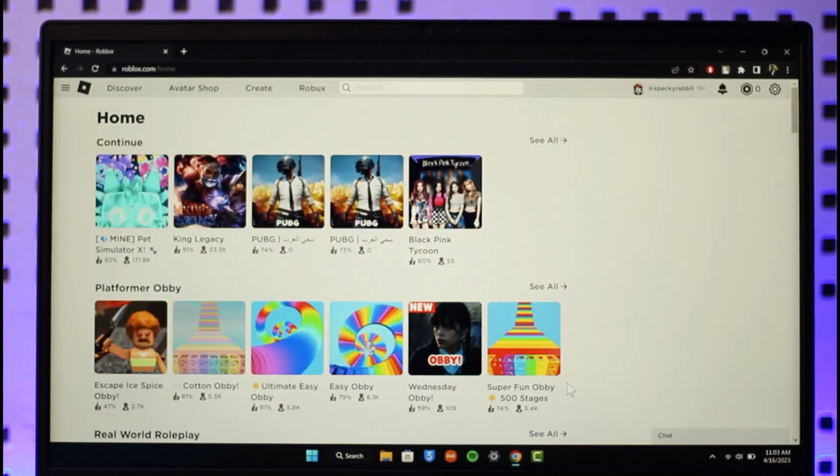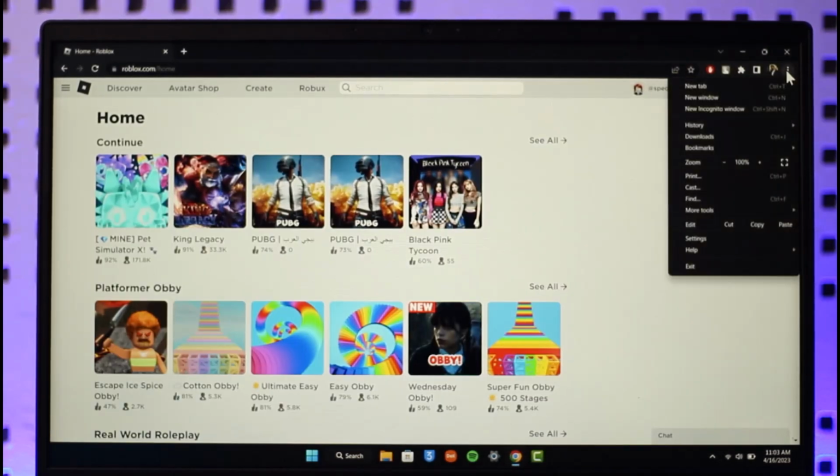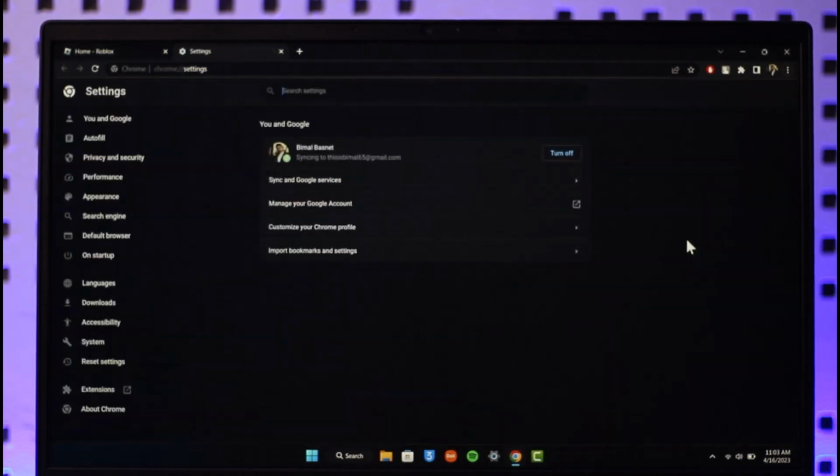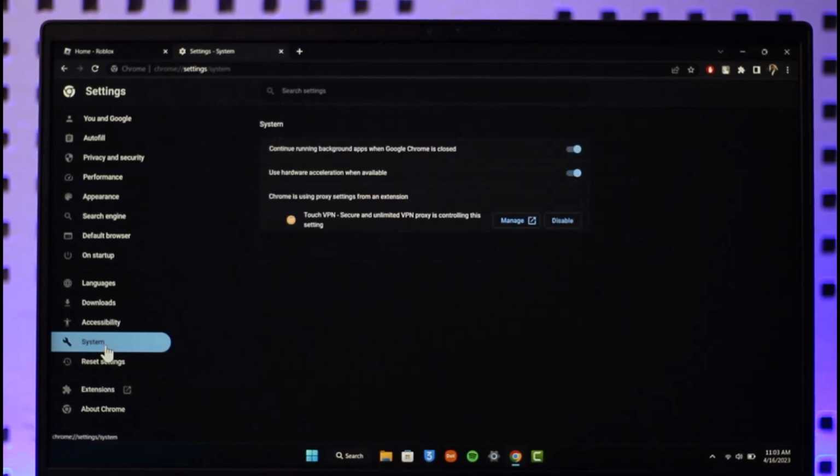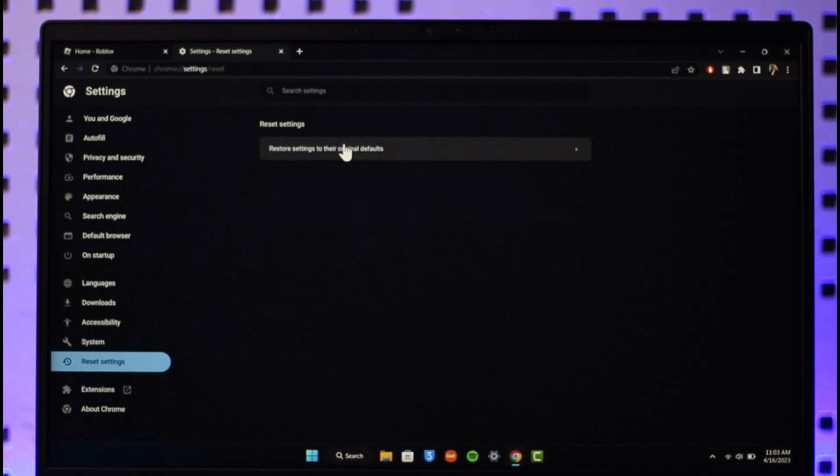Then after that, simply open up your browser. Once you open up your browser, click the three dots icon at the top right of your browser, then go to settings. When you go to settings, you want to simply clear the cache files of your browser, right? If you don't find it, then what you can also try is go to system over here. Once you go to system, you can see all of these options. Or else what I'd recommend you do is click on reset settings and then reset the settings of Google Chrome to the default versions.